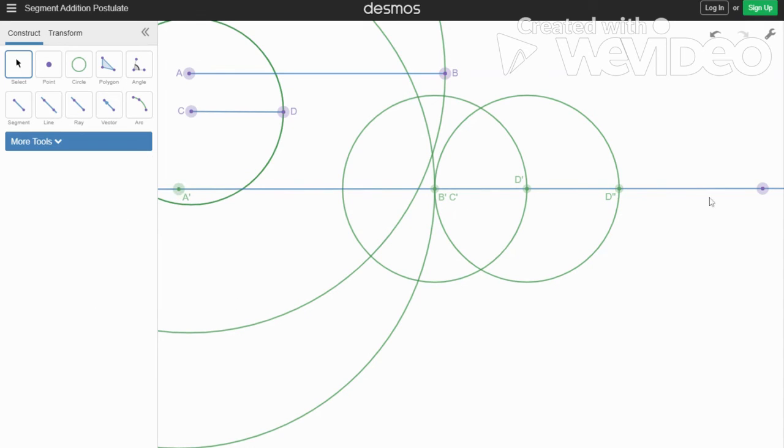So right here, this is a construction from A all the way to D. This would be AB plus 2 CD. So this is AB plus 2 of the CDs.